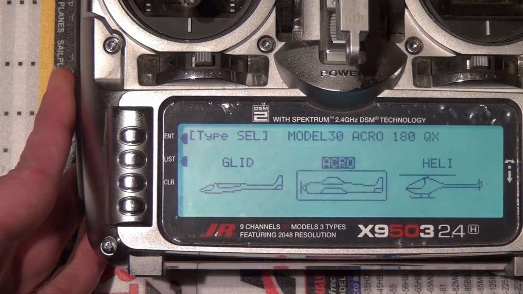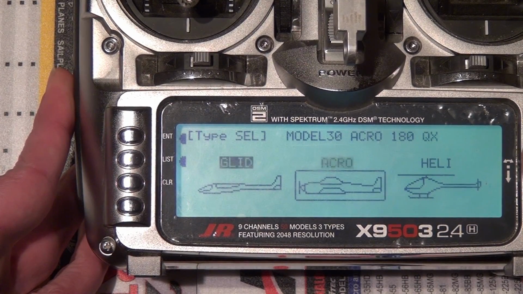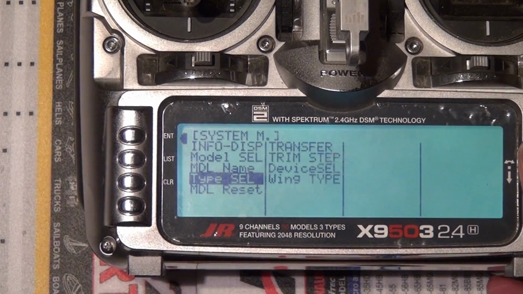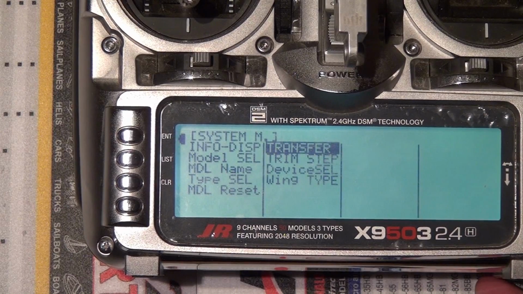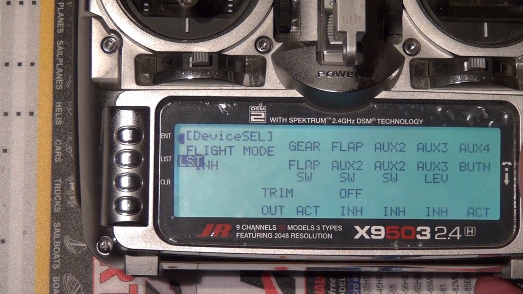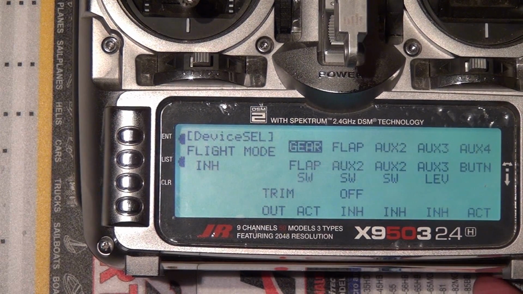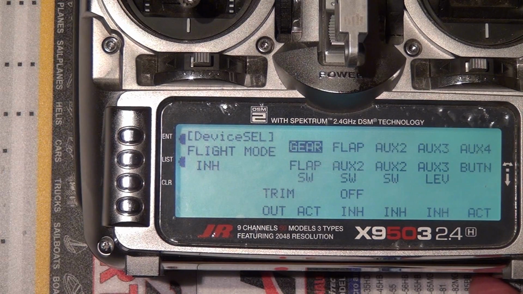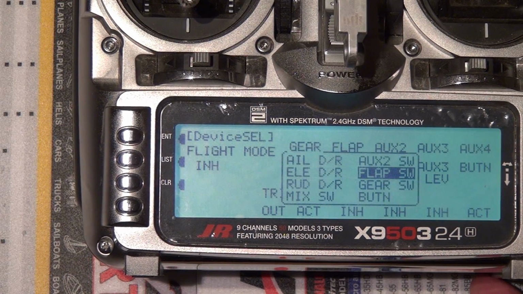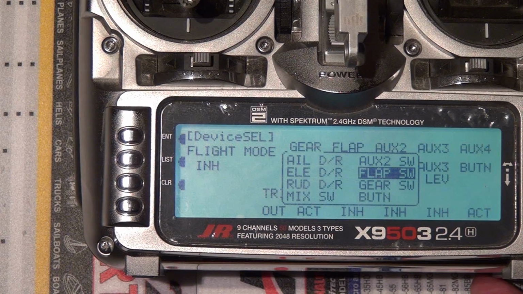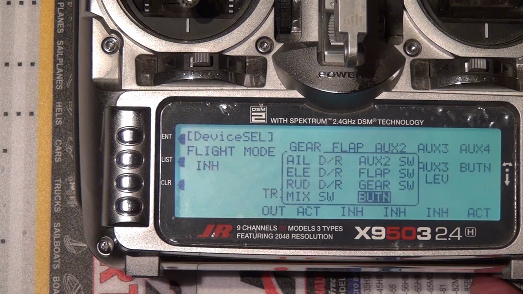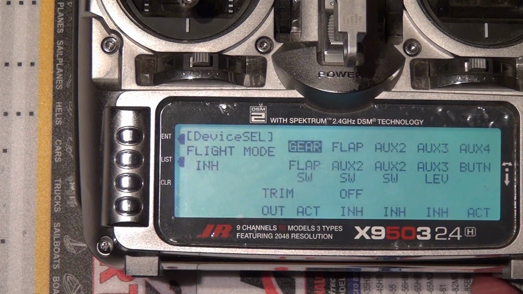So I set it up as an airplane. That's the easiest way to do it. Then I went into the device setup and I set the gear channel to be the flap switch. Okay, so that's one of the switches you can set on that one. And then notice that this is one of the channels that can normally be controlled by that toggle switch, which is called button. But I set it to the flap switch.